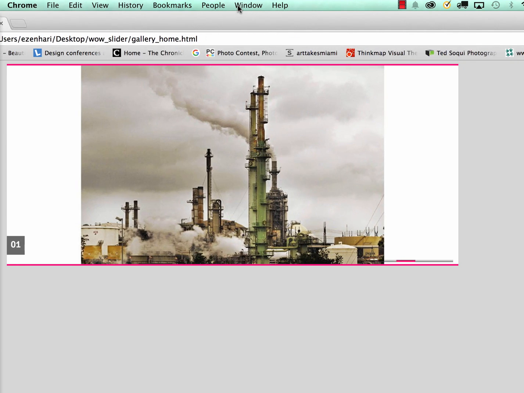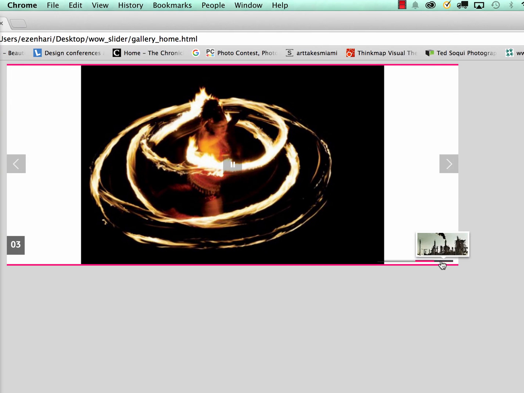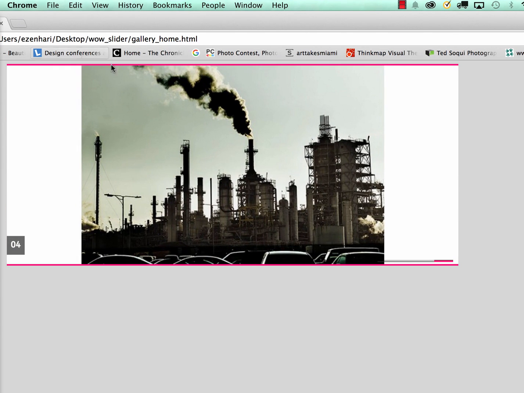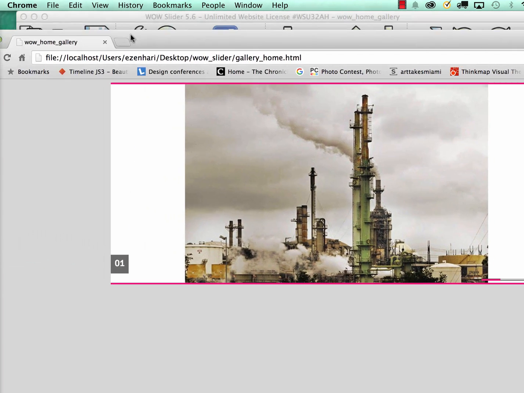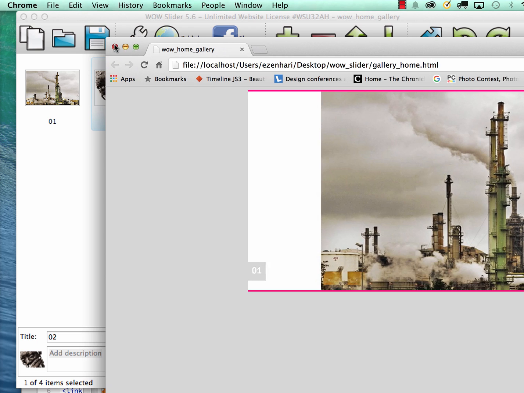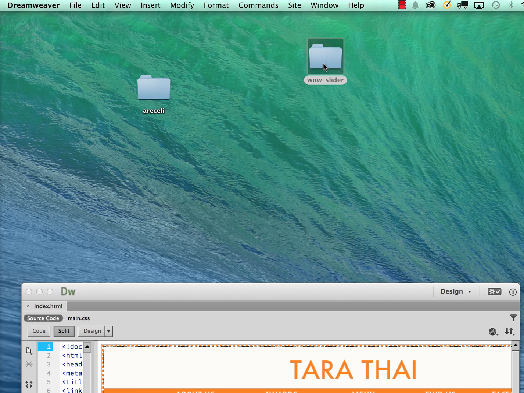Now you can see that I have my navigation, hover over, we get the thumbnails, and if you wanted the thumbnails to show, you would just change some of the other settings. You can also change this pink color in your CSS, but right now we're not really going to be doing any of that. I'm going to go ahead and save this.